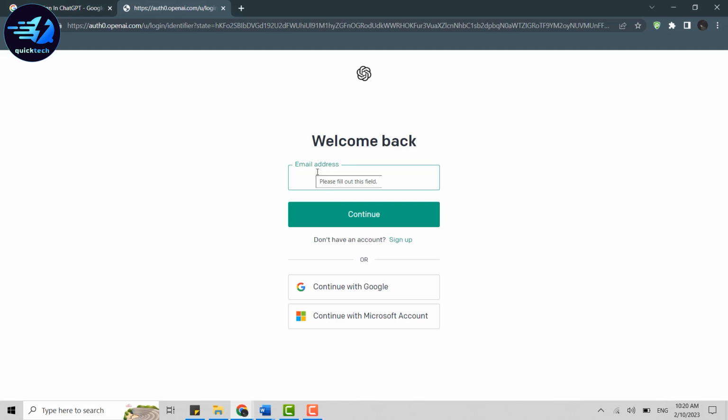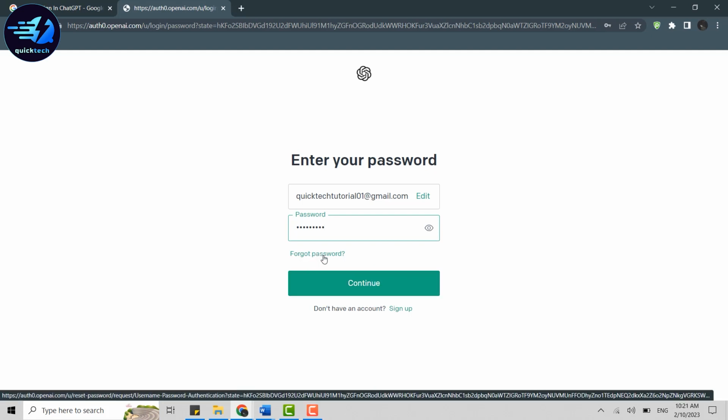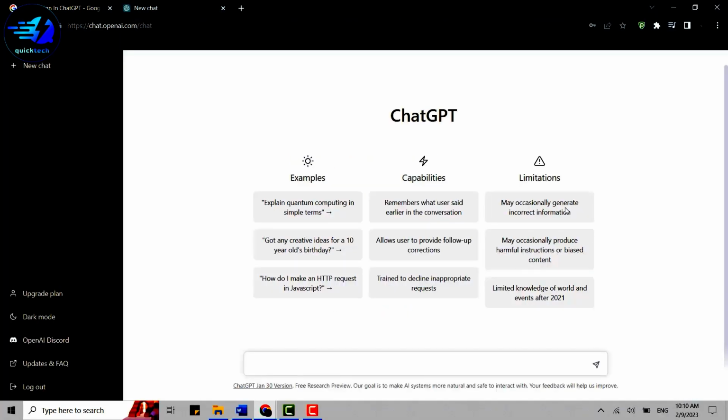So type in the email address, then click on continue. Now type in the password and then click on continue. Just in case you forgot your account credentials, you can click on forgot password over here, which will redirect you to another page for the further process of recovering your account password. So click on continue, and with that you will be logged in to your ChatGPT account.